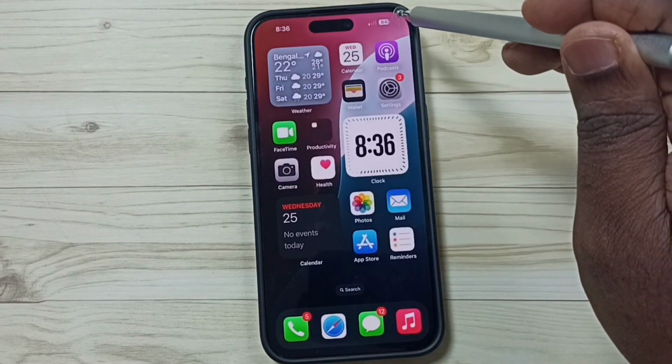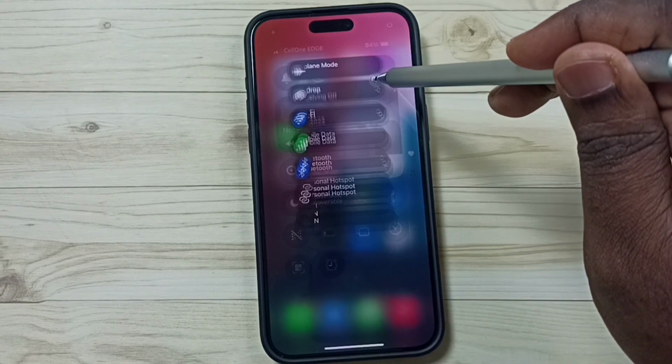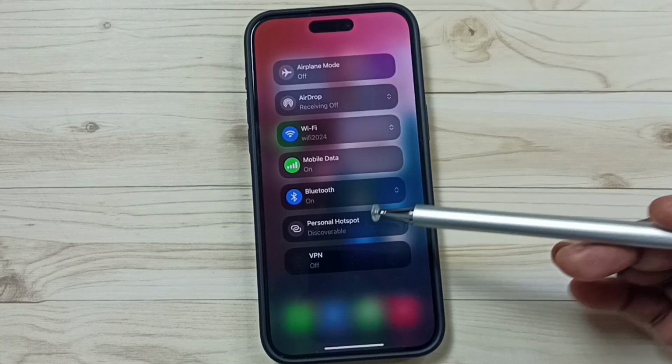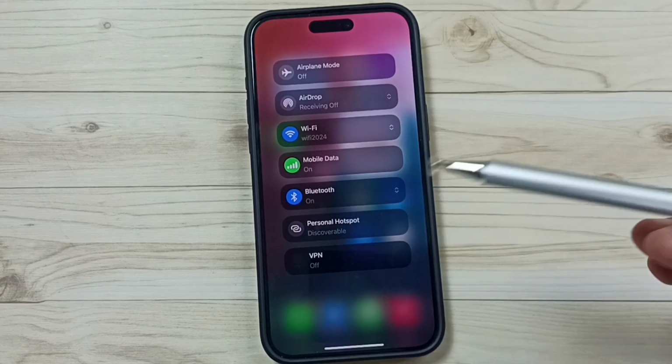So let me go to control center. In control center, tap and hold here. So here you can see an option to enable or disable personal hotspot. From here we can turn off and turn on personal hotspot.